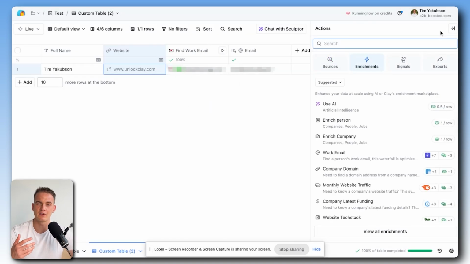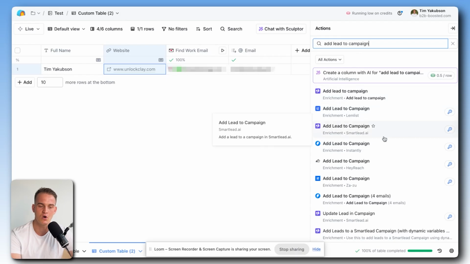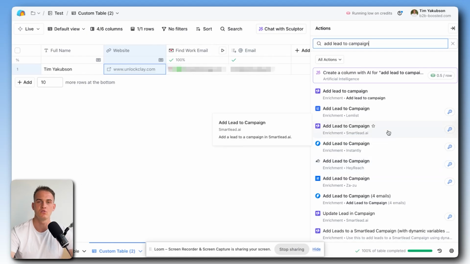Typically, the final output of Clay looks like adding people into sequences, adding them to your CRM or something of that sort. So for this, you just need to type in add lead to campaign, for example, and then you can select what you want to do with the lead. If you have an existing HeyReach account, you can send them automatically into LinkedIn automation. If you want to send someone an automated email straight out of Clay, you would need to use Smart Lead. And once again, those accounts you would need to purchase separately to Clay because Clay itself does not do the LinkedIn automation or email automation side of things.